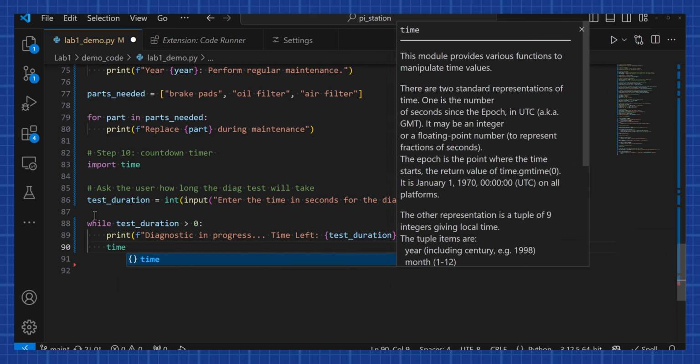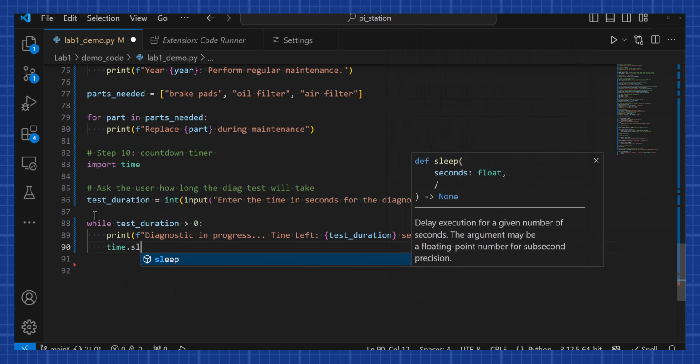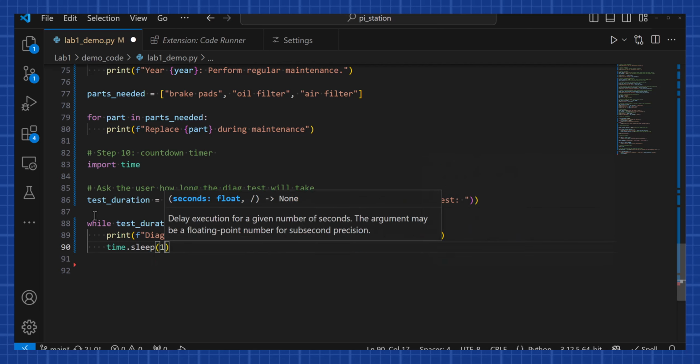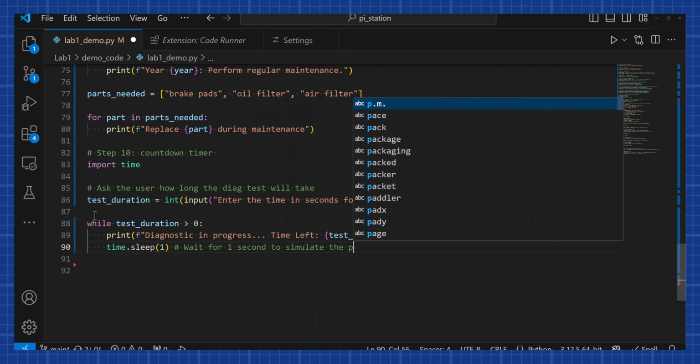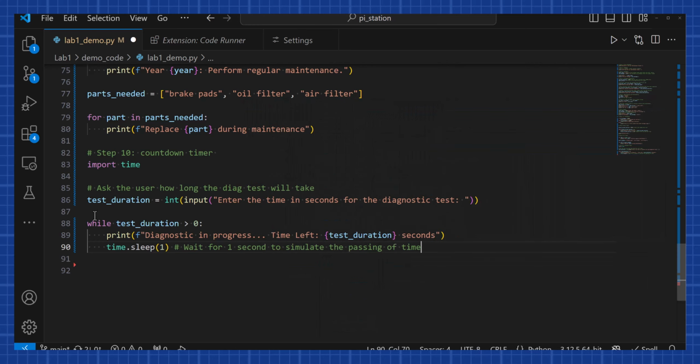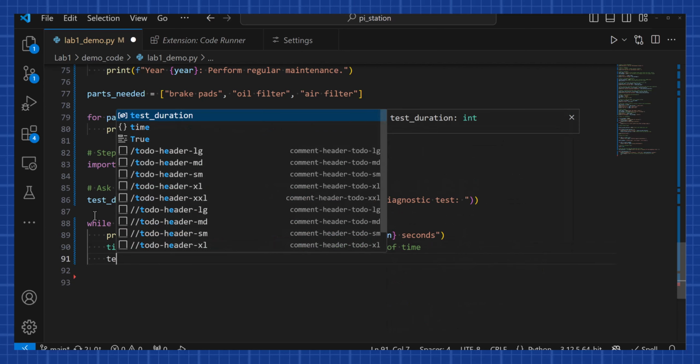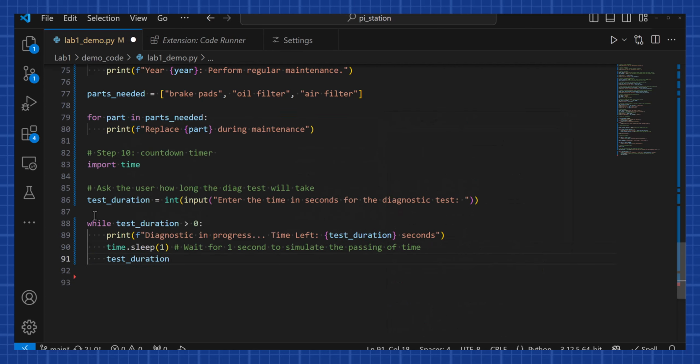Now we're going to sleep for 1 second. And then we need to decrease the number of test durations by 1.